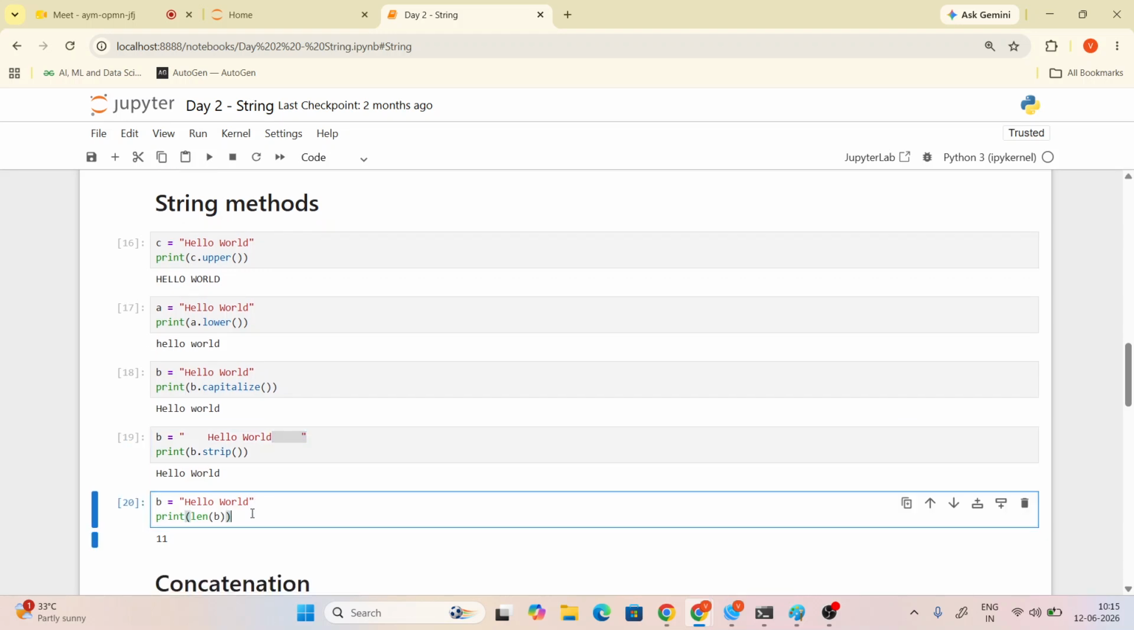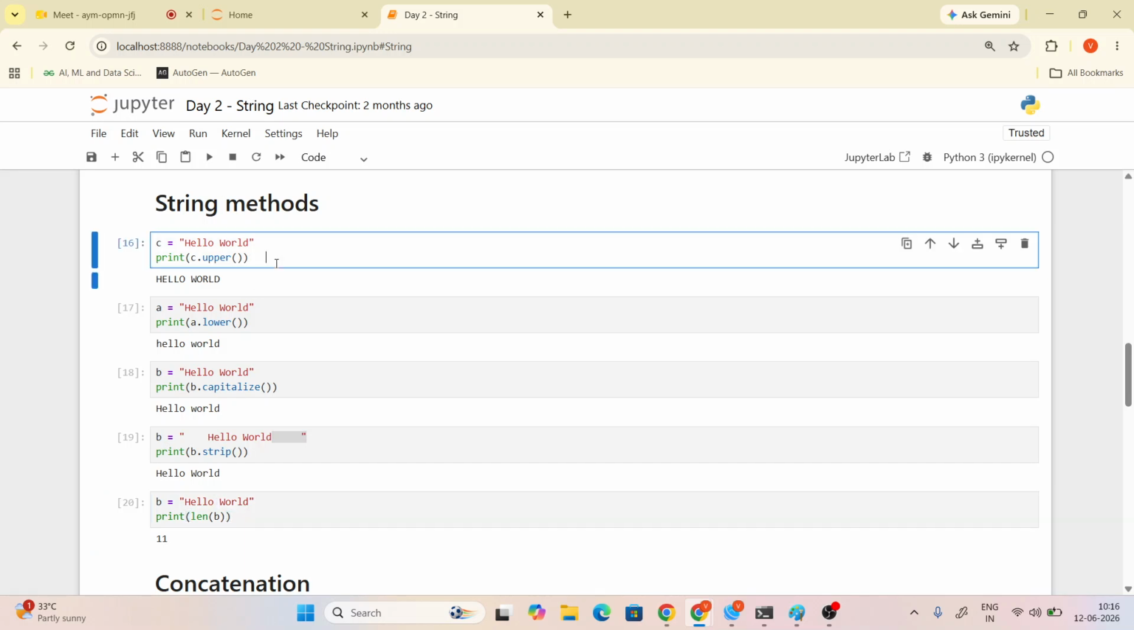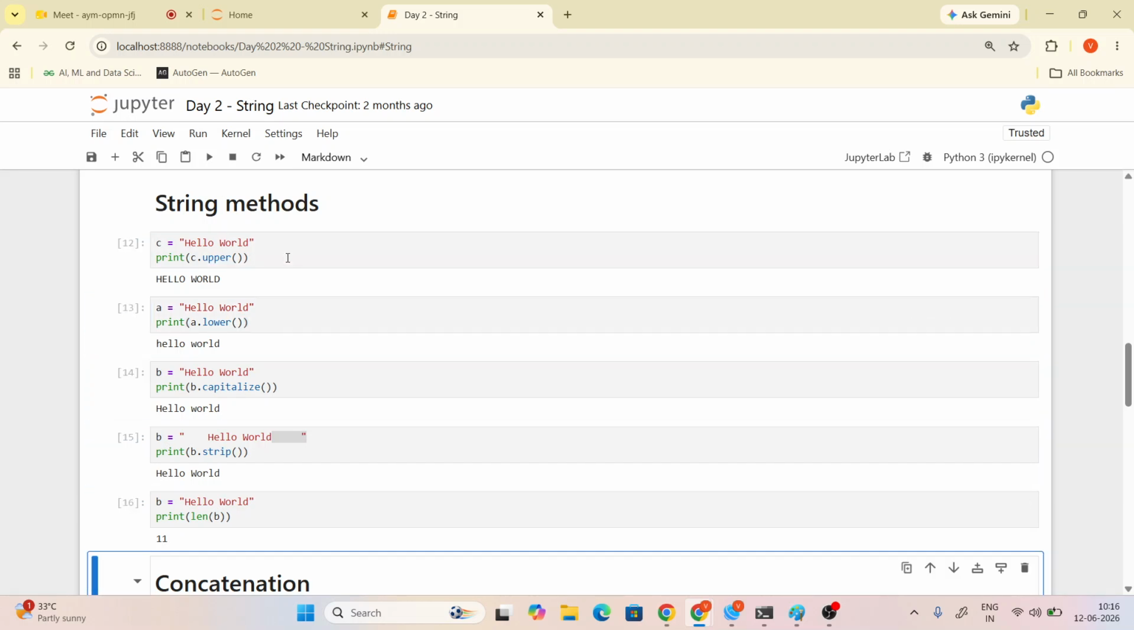And the next thing is the len function. Len means how many letters are in this. What is the length? I mean index position: 1, 2, 3, 4, 5, and the space also counts. So what is the length of hello world? Total 11. Yes, the space is also one character. So guys, do you have any doubts in string methods? Upper, lower, capitalize?